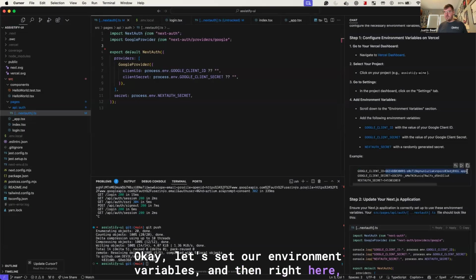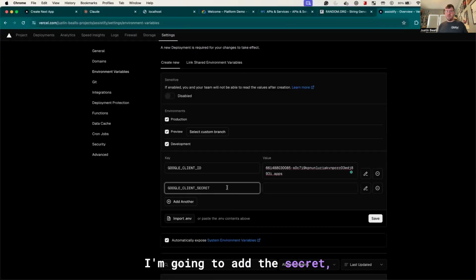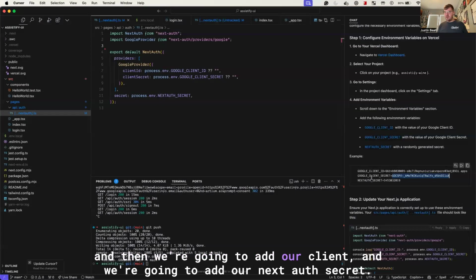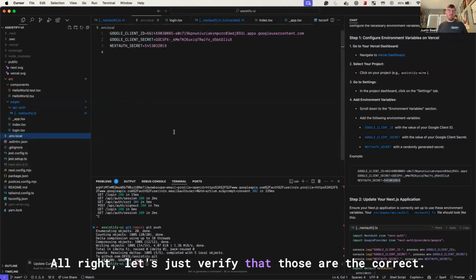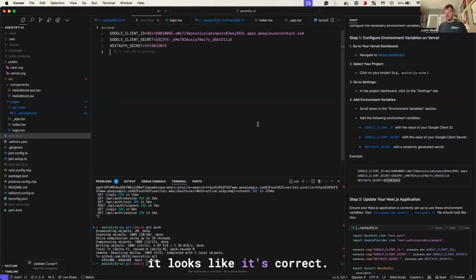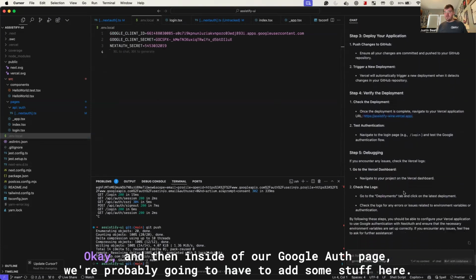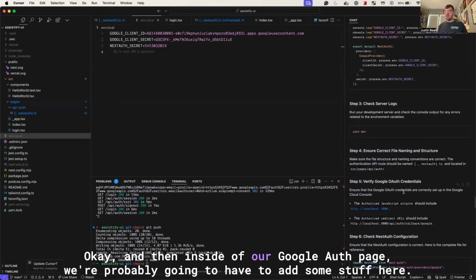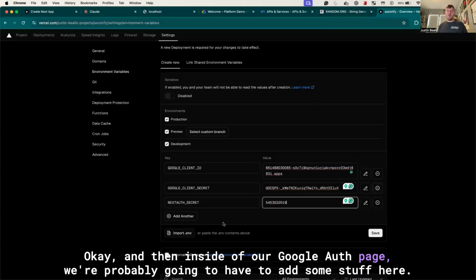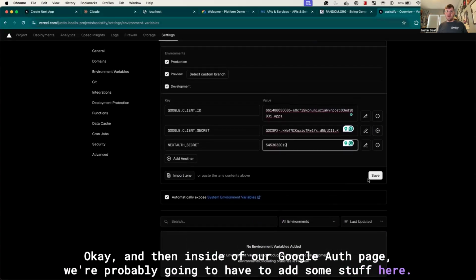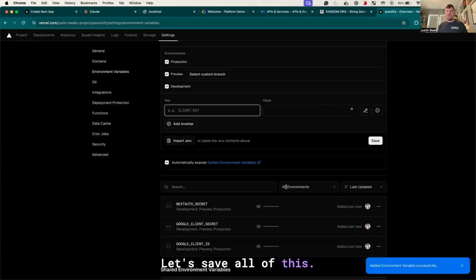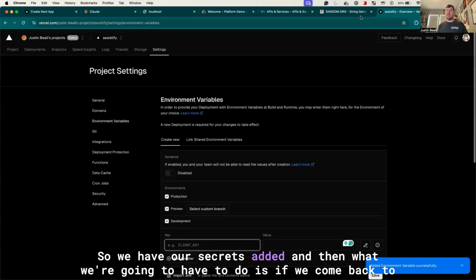And then right here, we're going to add the secret. And then we're going to add our client. And we're going to add our next auth secret. All right, let's just verify that those are correct. It looks like it's correct. Okay. And then inside of our Google Auth page, we're probably going to have to add some stuff here. Let's save all of this. So we have our secrets added.